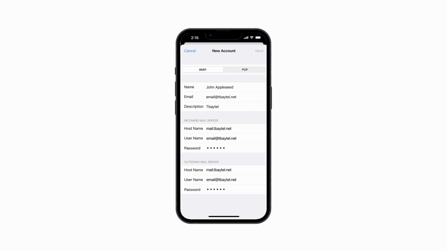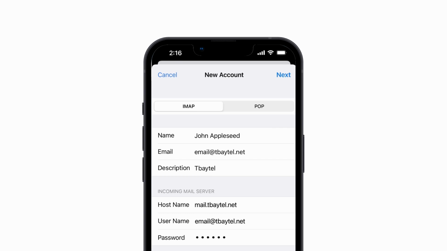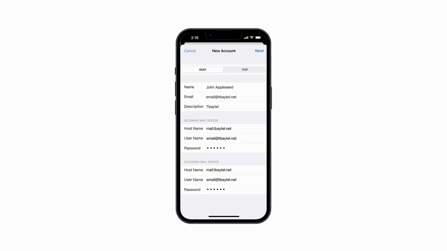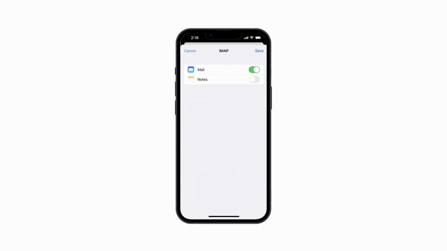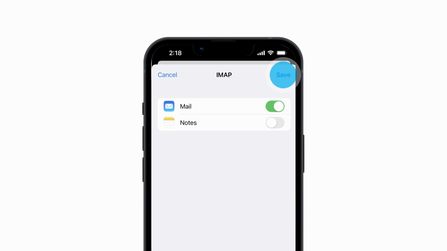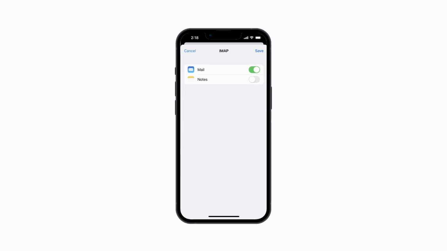4. When completed, tap Next at the top. If all information was entered correctly, it will verify and show check marks before proceeding to the next screen automatically, where you can tap Save. If there was a mistake made anywhere, you might see one of the following messages.